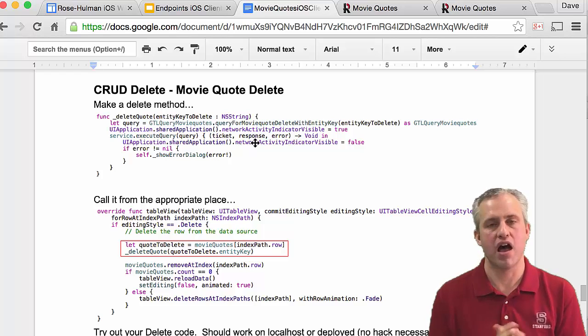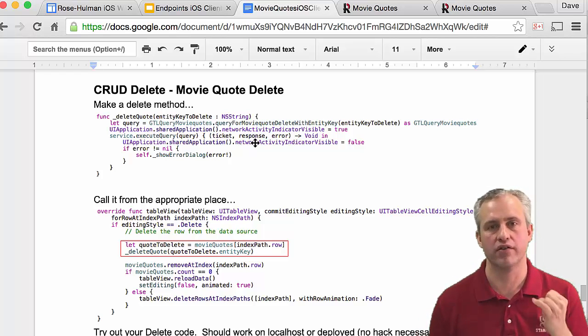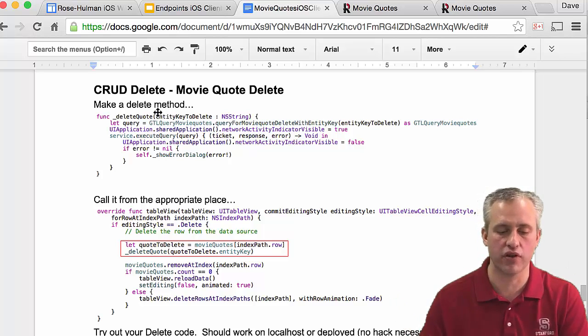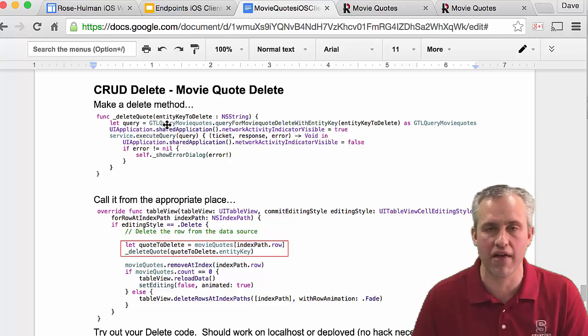All right, welcome back. We are knocking out these CRUD things. We've got read done, we've got create done. We're going to do the D for delete, and it's going to be pretty straightforward, right? So we're going to make a delete quote method.